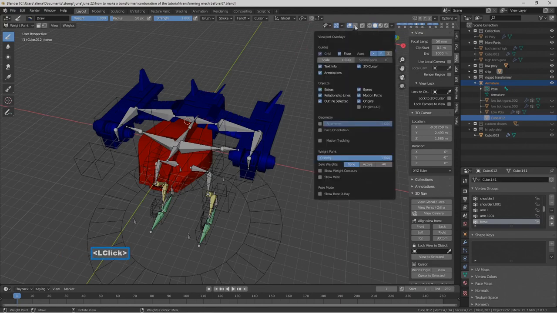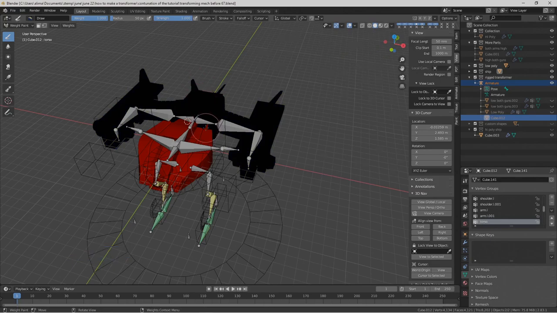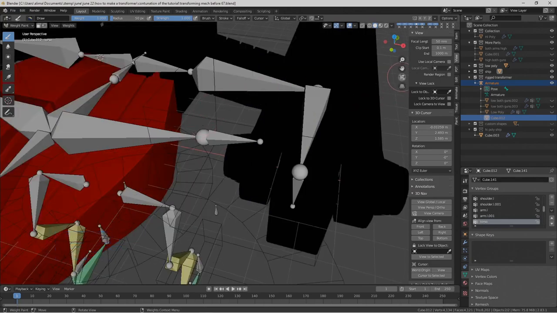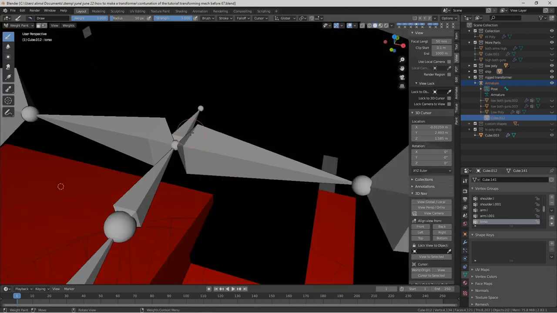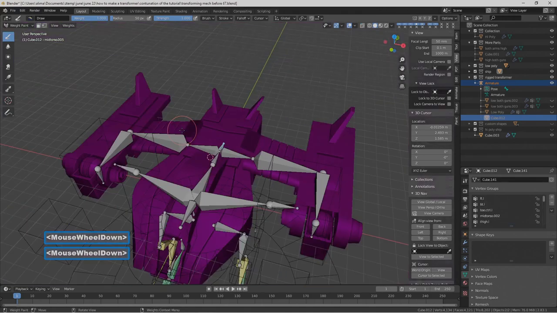I'm also going to go to overlays for weight painting. I like for the zero weights to be set to active. So what I'm going to do is zoom in, use the mouse to pan. I want this bone here, so I'm going to hold shift. Shift is very important. Then I'm going to left click.